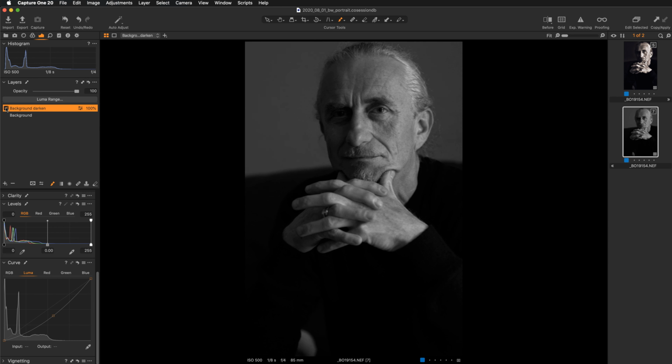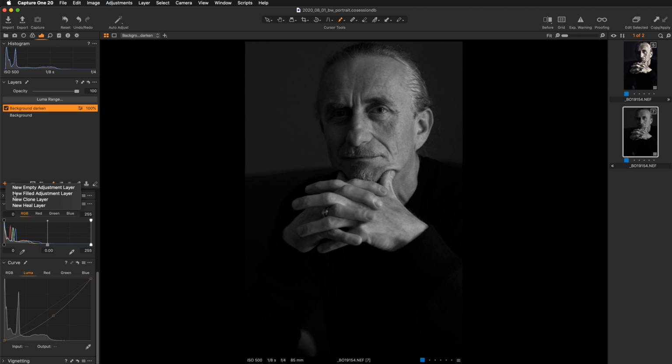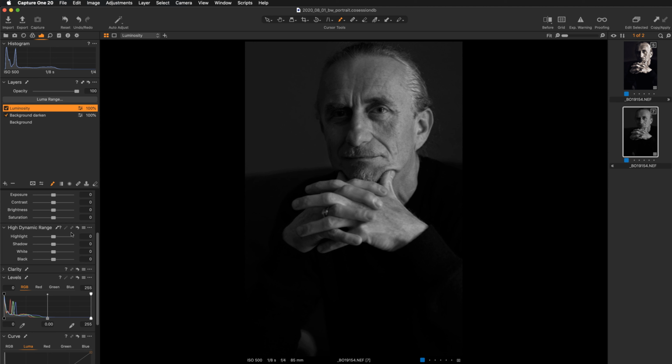Okay, let's move over and start working on luminosity in our portrait, in our black and white conversion. I'm going to add a new fill adjustment layer and change the name to luminosity. Here I'm going to start luminosity adjustments with the HDR tool. This is a super powerful tool and it can work real miracles.